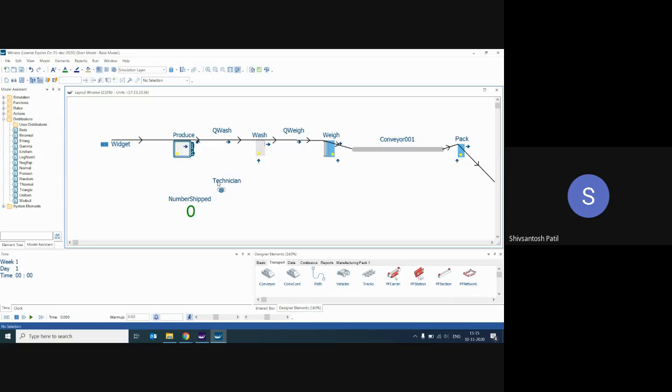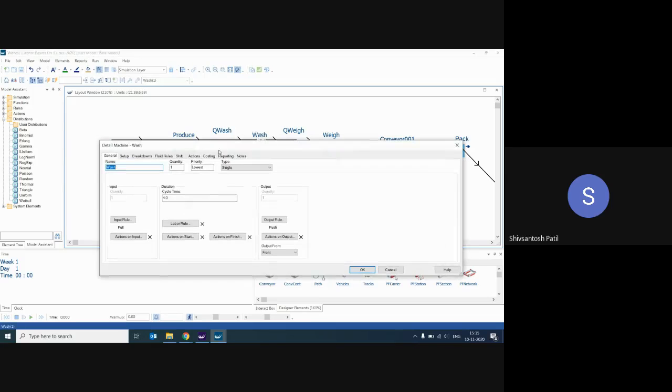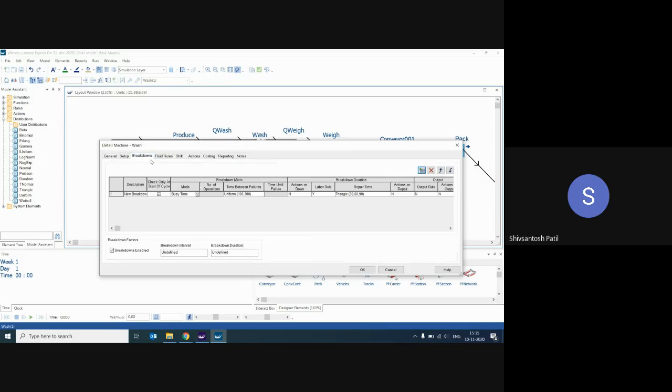Packing is done. Here is the option of a technician, for example. He is the labor who is going to serve this packing process, his primary work. But now on the wash machine, we have added a breakdown. For example, if you have a lathe machine or a milling, turning, any machine, the tool has a certain amount of life. It comes with a life.